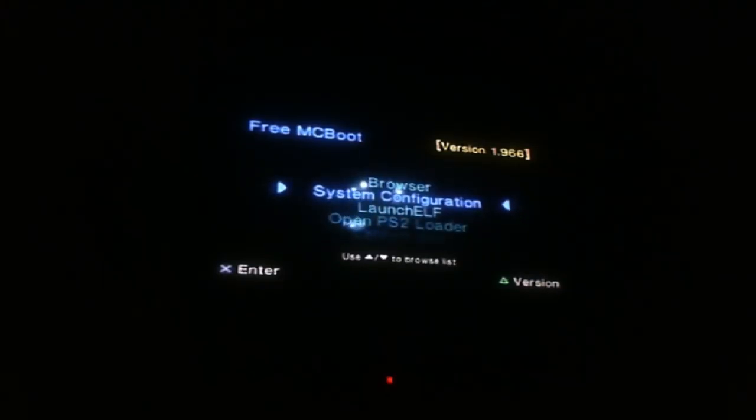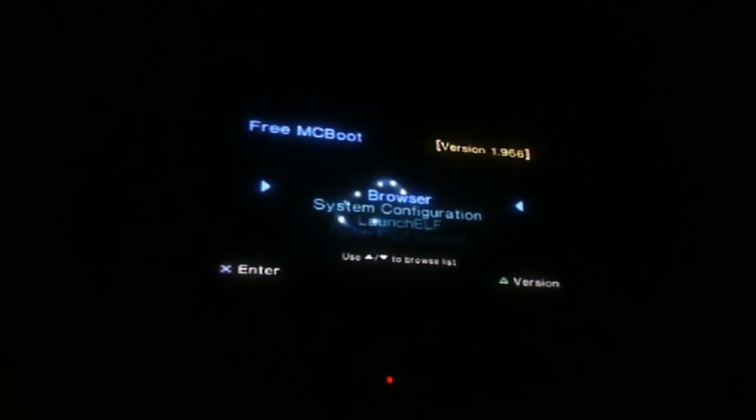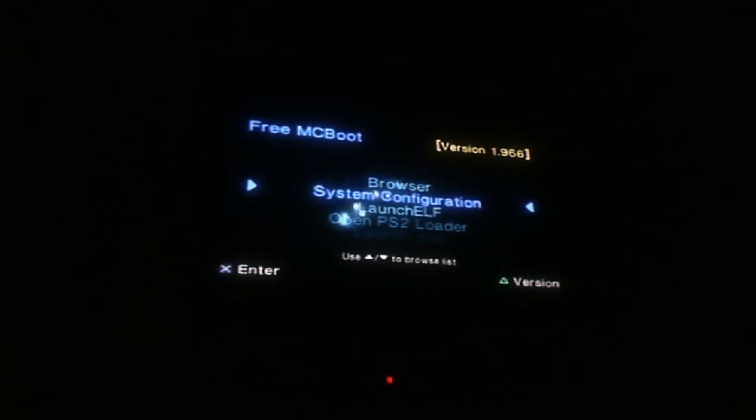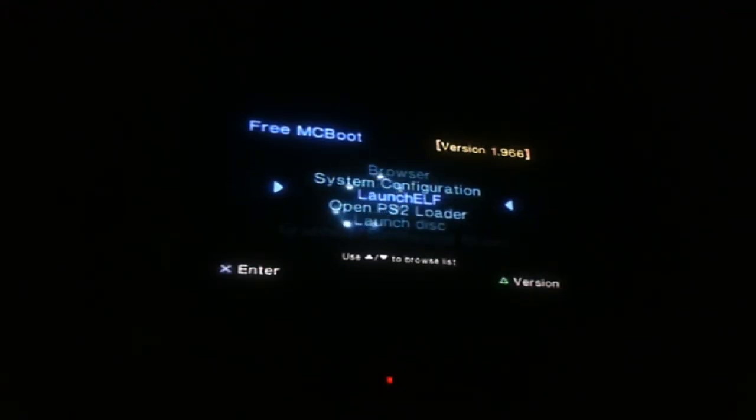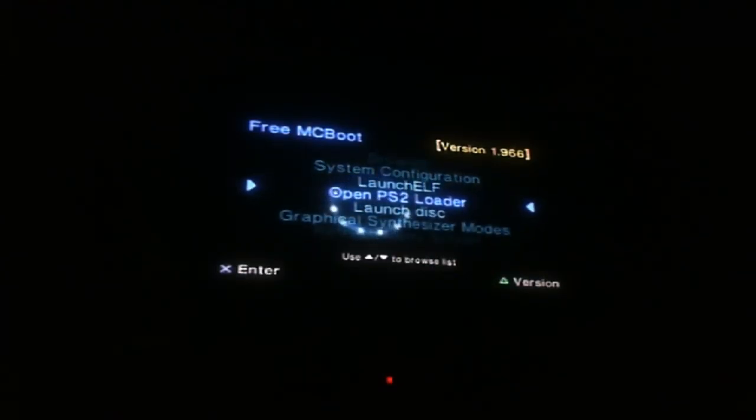Browser and system configuration is what you get normally. Additionally, you get the FreeMCboot version, and this doesn't change. Nothing changes in the browser or in the system configuration. Launch ELF is basically like EXE from Windows, except for PS2's ELF. Open PS2 Loader lets you play without the DVD. You can play from the flash drive, USB, pen drive, the same thing, or external.